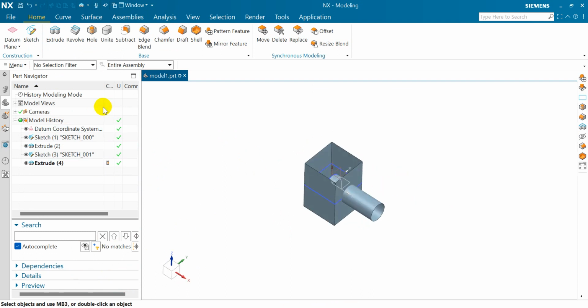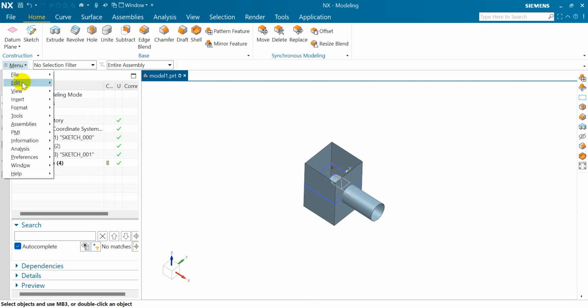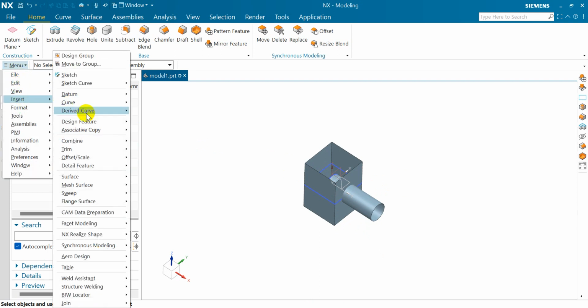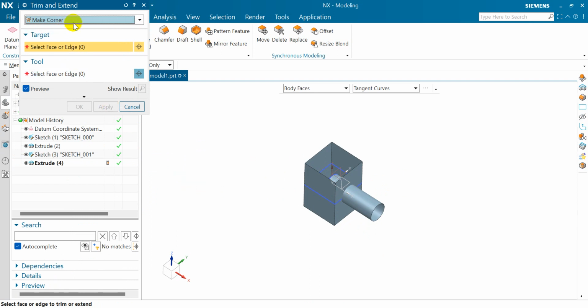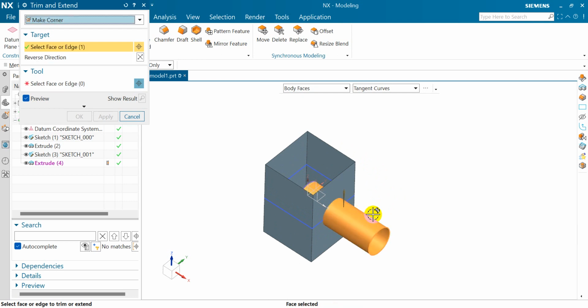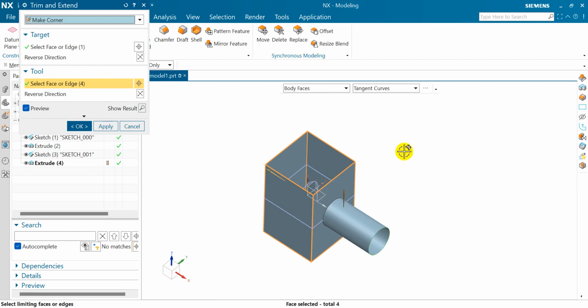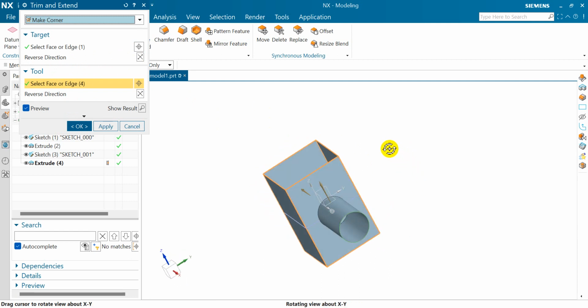For that, go to Menu, go to Insert, go to Trim, go to Trim and Extend, and choose Until Selected or Make Corner. For this kind of operation, use Make Corner. Click on any surface, then click there and click on any other surface. This is the result.